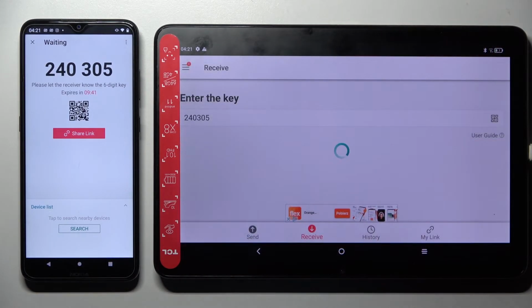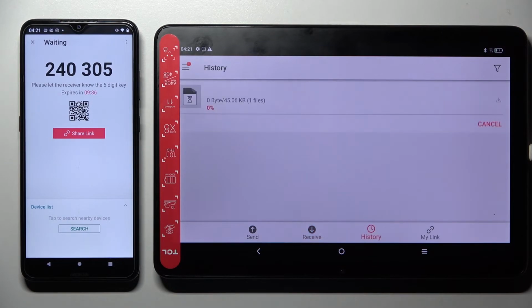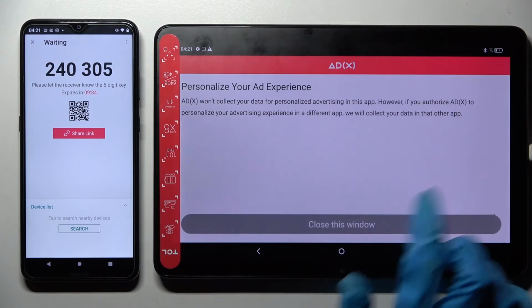As you can see now, after a couple of seconds, my photo was successfully sent.